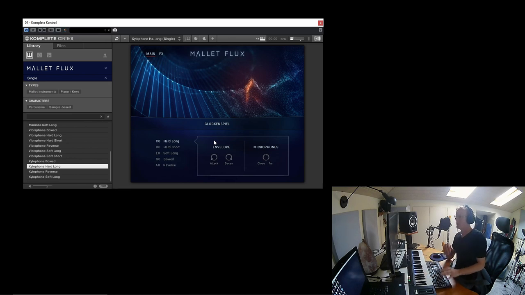And we have some key switches, and they are mapped right now to C0, D0, and so on. And if you have, like me, Komplete Control, you'll have the little LED lights here. So you can see this maybe on the left. So it is colored red, and I can key switch that as I play.